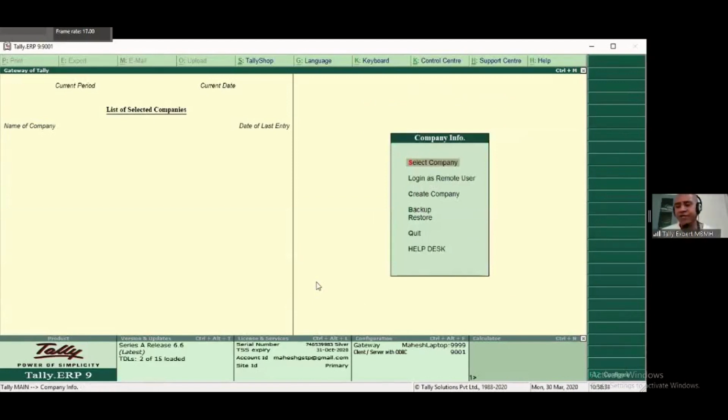Is this clear? For all of you, for the next 15 days for practicing, those who don't have Tally, don't worry, just go to the Tally Solutions website, download, and as you learn Tally in this session, start practicing. Hope this is clear.